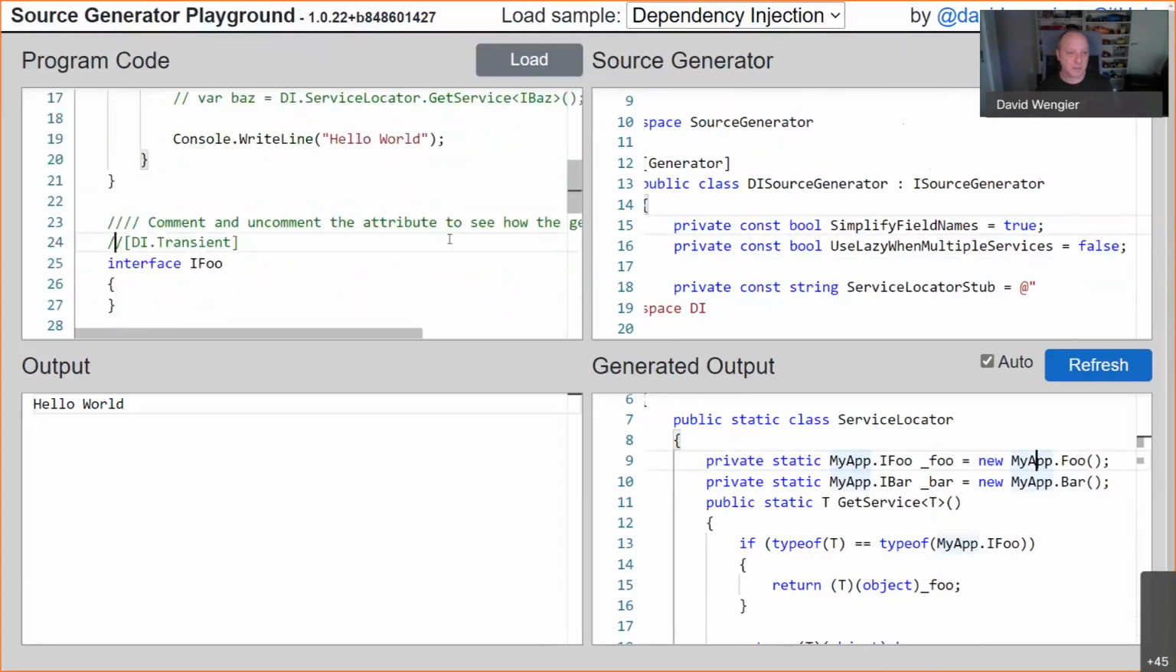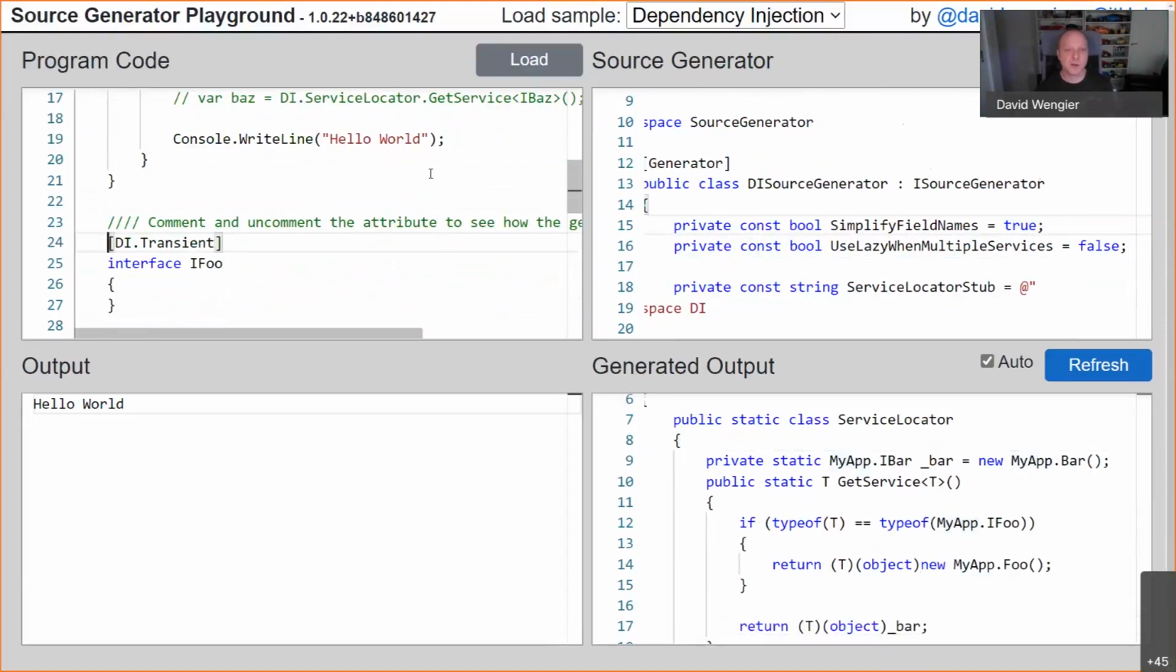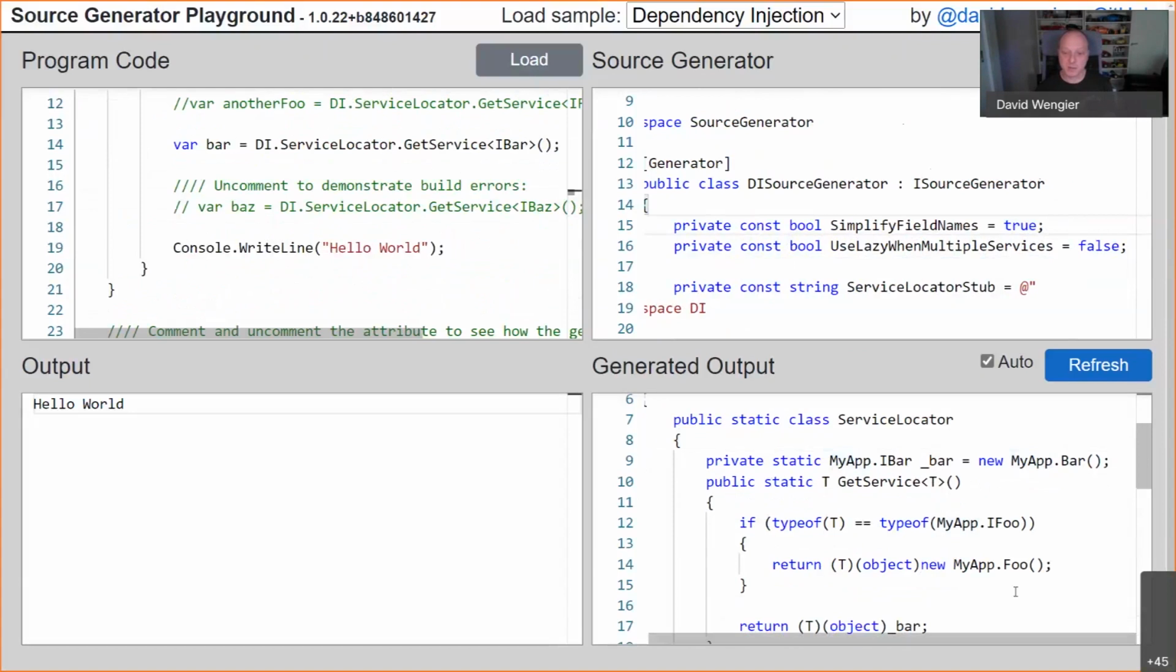What else can I do? I can make this say that it's transient. So every time someone asks for a foo, I want a new one every time. And so this now generates just a constructor call, right? So it's the minimal code necessary to do exactly the job that my consuming code needs.